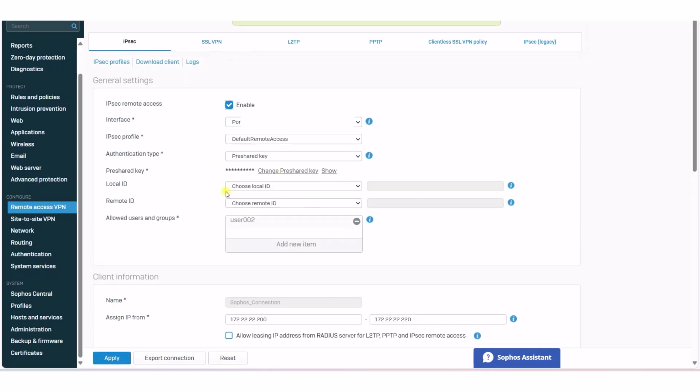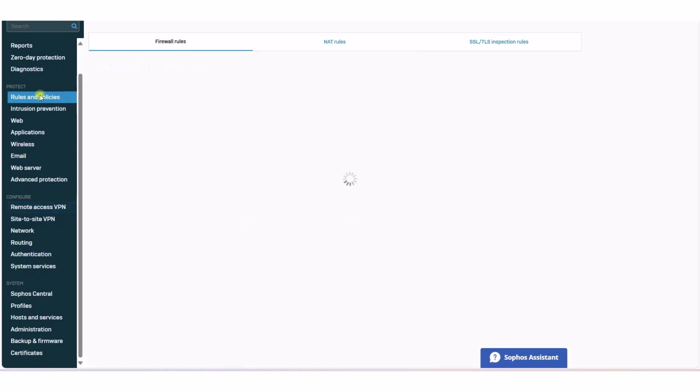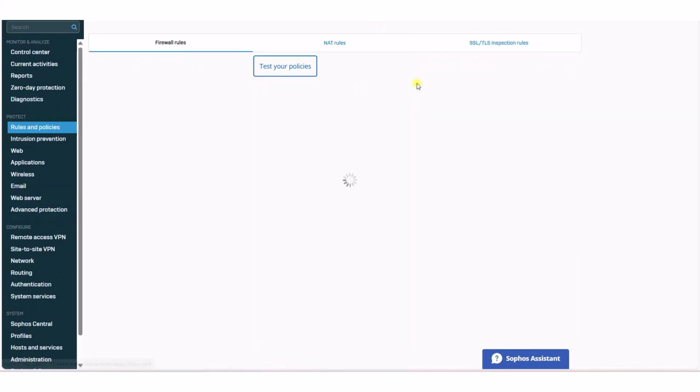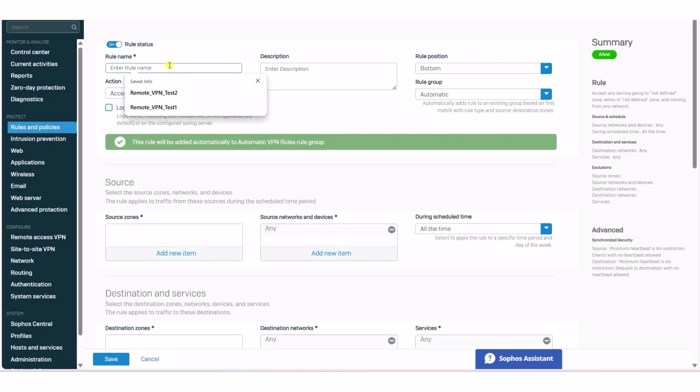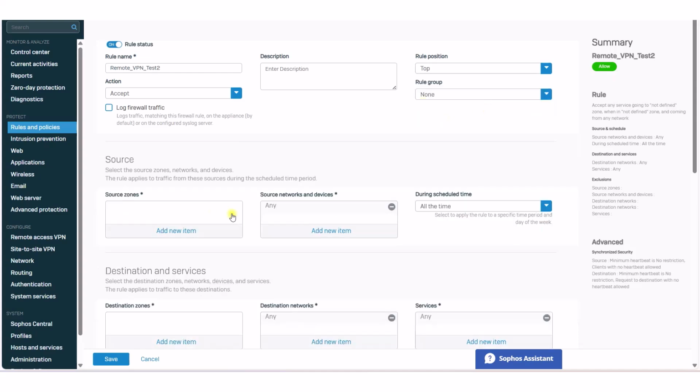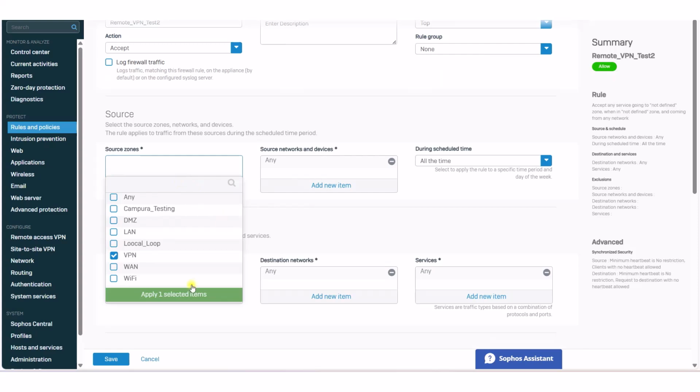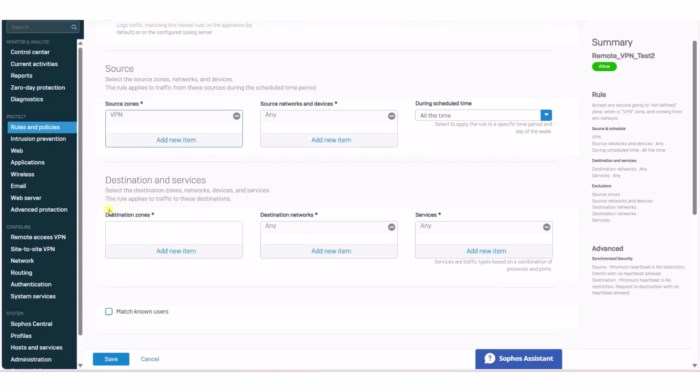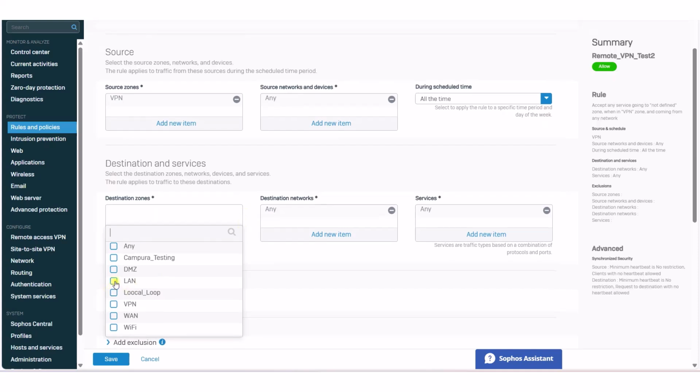So after you have configured the remote access VPN and also added the user to your remote access, you need to apply the rule and policy. So you go to rules and policies, then you click add rule, firewall rule, then give your rule name. I will put remote access testing 2, apply to top. For the rule group, you can put any group based on your preference. I will put none. Source, this one, VPN. Service, I will leave it any, and destination is our LAN zone or DMZ zone.